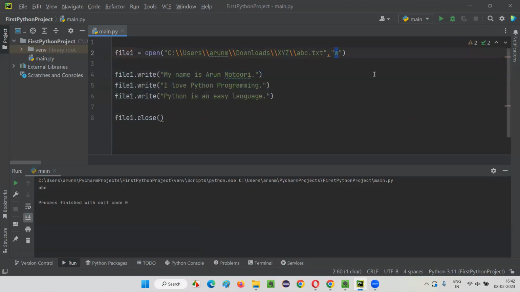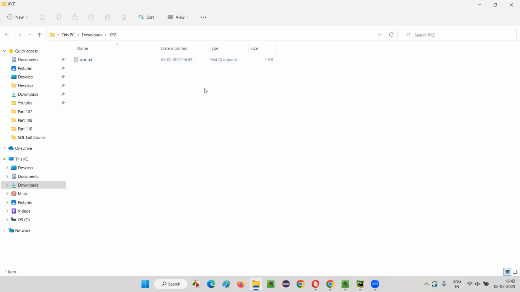Because this is in write mode, this particular text needs to be written into the file, guys. Run this. You see, the abc.txt file got created. When I ran the program, the abc.txt file got created.